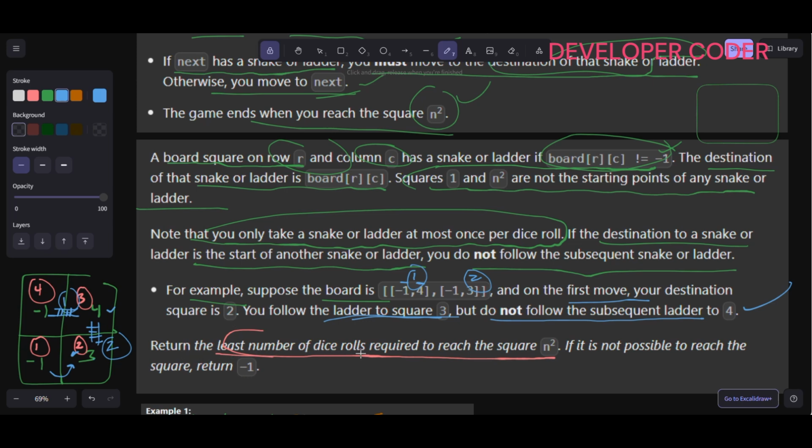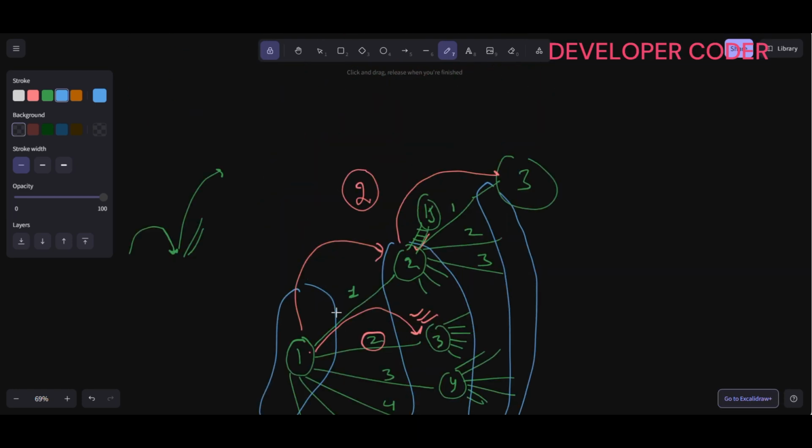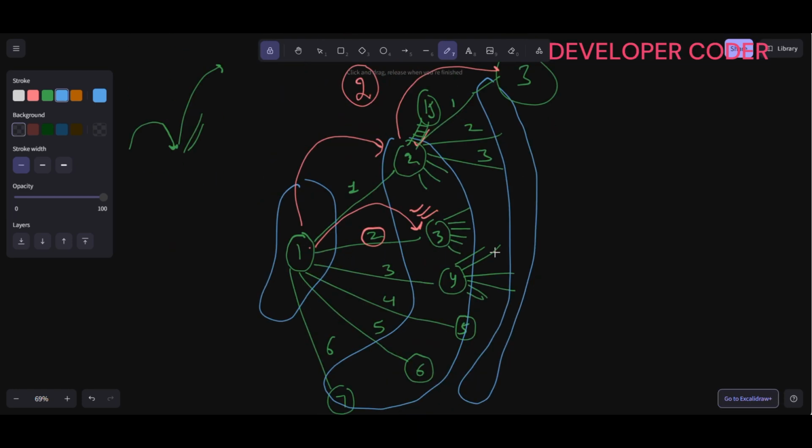We have to return the least number of dice rolls required to reach the square n squared, and if it is not possible to reach the square, return -1. So here it is asking for the least number of dice rolls, the smallest path, the minimum distance, right? And here we are traversing level wise, so let's think about BFS here.